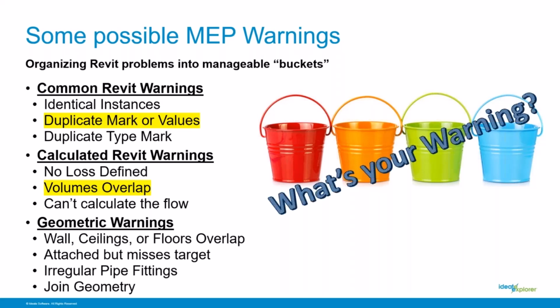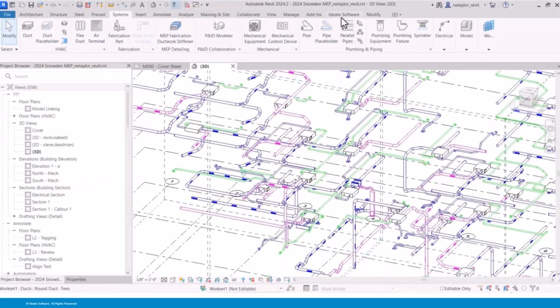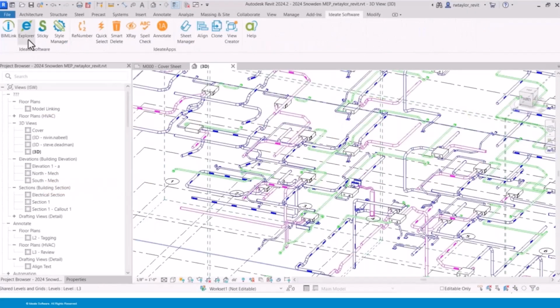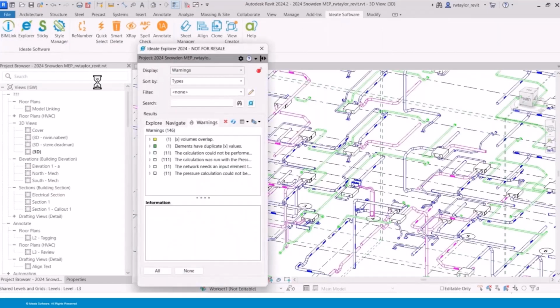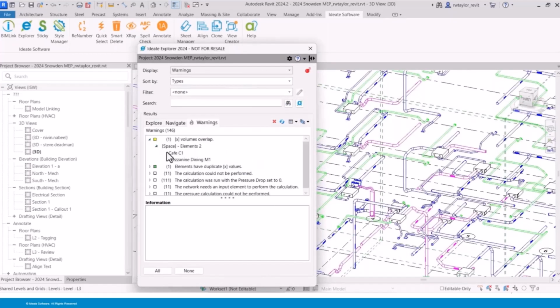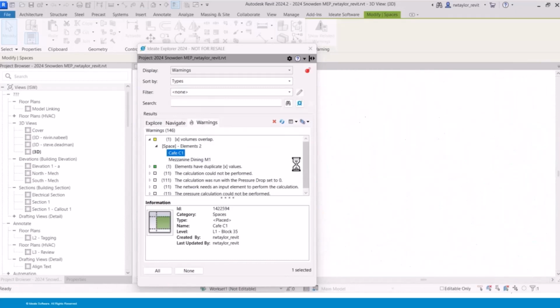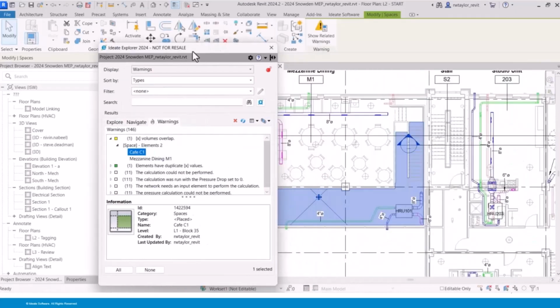So ID8 Explorer gives you this ability to review Revit warnings very easily. So let's go back to ID8 Explorer. I'm going to call that up, and we're going to go directly to the Warnings tab, where you can see that I've got some geometric warnings like the volumes overlap, the spaces, right? So if I look at that, it's telling me that there are two spaces, the cafe and the mezzanine. I'm going to double click to access that information in a better view, because I had that 3D view up.